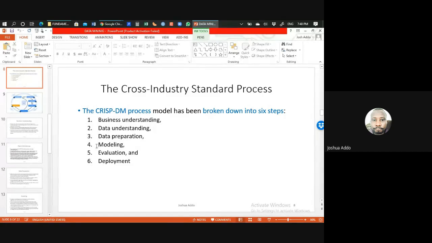Then the next step, which is step 4, is actually modeling the data to see what the data is speaking. You normally come up with some model that you can run on the data to predict something for you. When you do that, you have to evaluate how strong that model is. So that's the 5th phase or step, which is evaluation. And the last one is deployment. If everything is okay, you go and do the implementation.